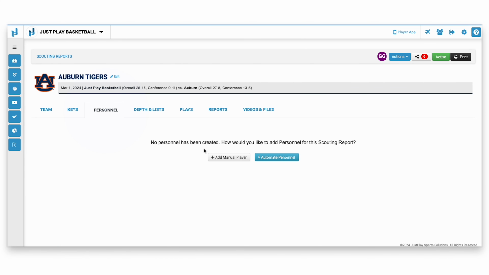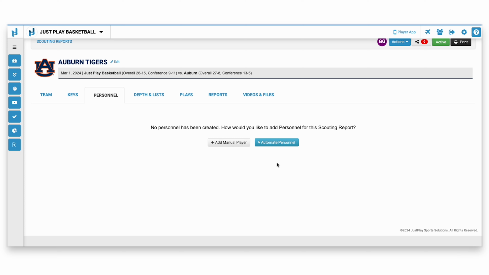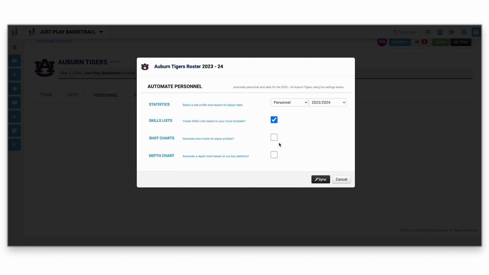Next, we're going to go to personnel. And for the first time, when you come in this scout, you're going to see this screen here since we have not added any personnel yet. So we're going to go ahead and click automate personnel. We're going to make sure that we're using that personnel stat profile that we created in our scout template, just to make sure we have all of the stats that we want for each player. And then you can select the season stats that you want right here. So we're going to keep it to this previous season.